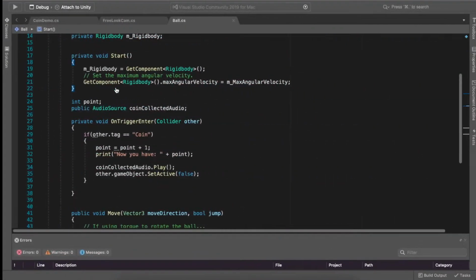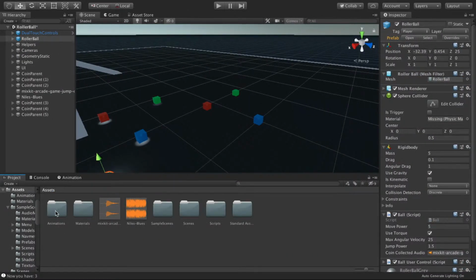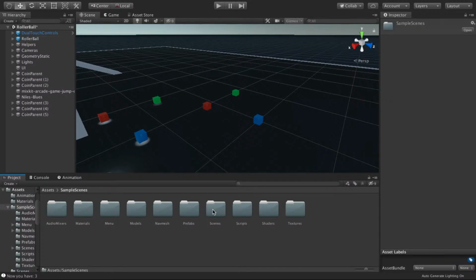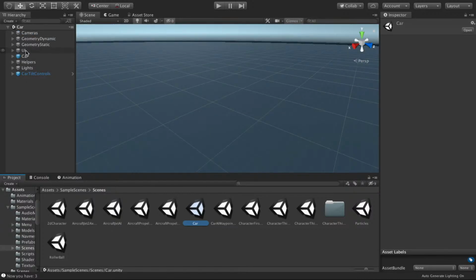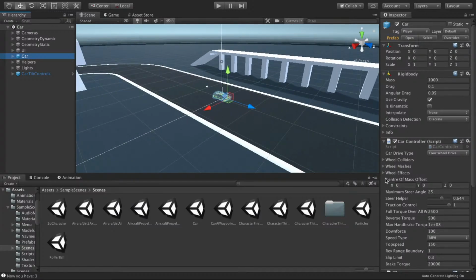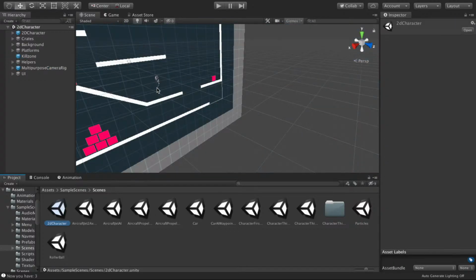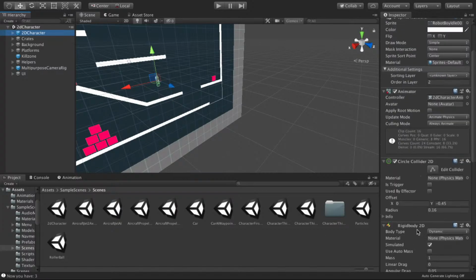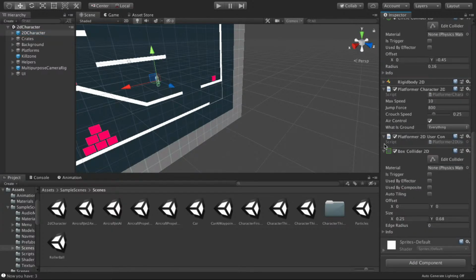This is step 1, copying the code. Step 2 is whichever scene, like I'll go to sample scene, I'll go to scenes. Let me go to the car. It's asking me to save the scene, I'll save the scene in the car. The car doesn't have a wheel collider, so we have to search for something else. So it's 2D character, and 2D character has a collider and a rigid body. So playing around with this 2D scene.